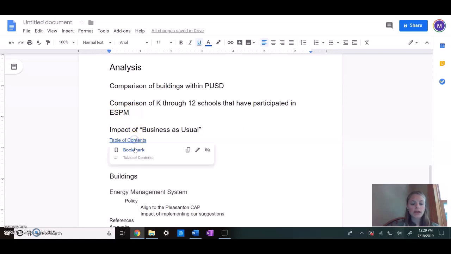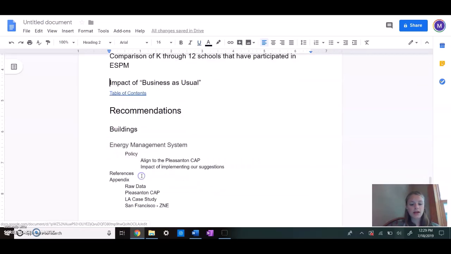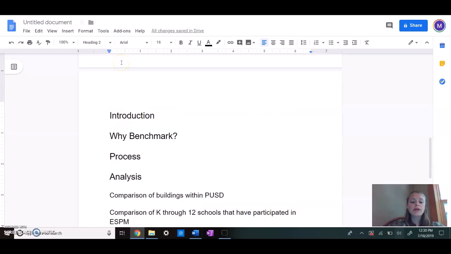So now we can click this and it'll take us back up to the top, or we can click this and it'll take us back down to the bottom. And this table of contents link should be put at the end of every single section. This will allow our document to be very easy to read and go through, and people can always go back to exactly where they want to be. So that's how we do it in Google Docs.